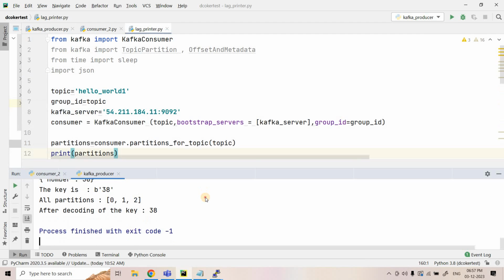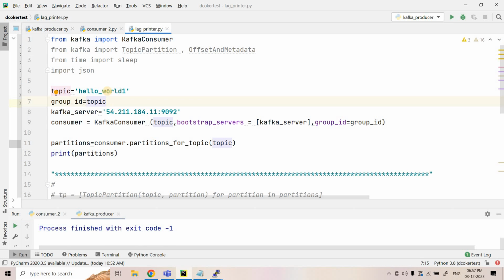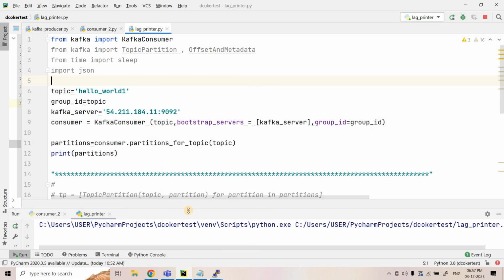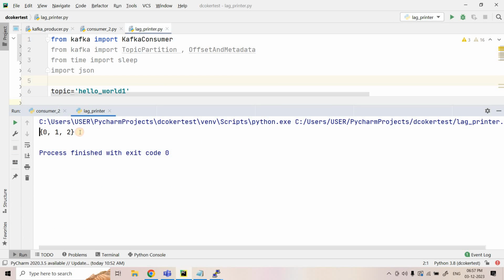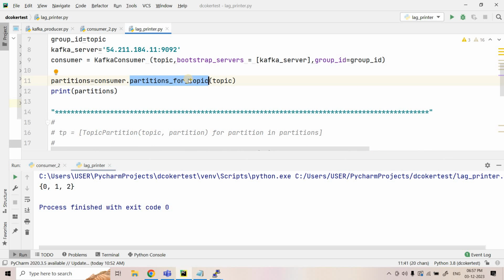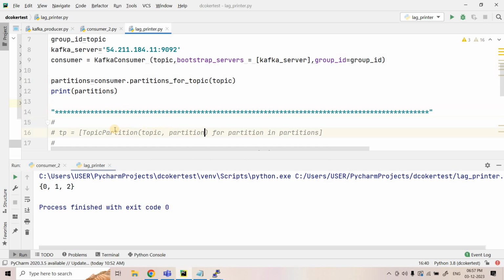Now let's go to the log printer code. Let's focus only up to this particular part. We will run the code and see whether for hello world 1 it is printing the proper partition IDs or not. For this particular topic hello world 1, if you see the topic generation code, here we have configured partition 3. That means for this topic there are 3 partitions. The partition IDs should be 0, 1 and 2. Let's run this code and see whether it is printing or not. Here you can see it is printing 0, 1 and 2. That means using partitions for topic we can easily capture, for a particular topic, which partition IDs are available.